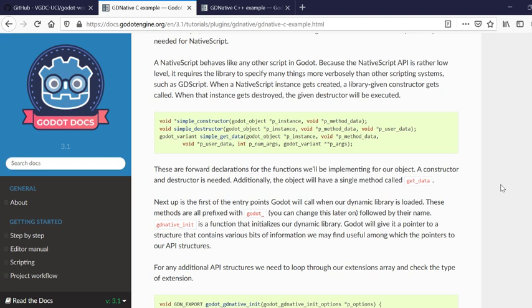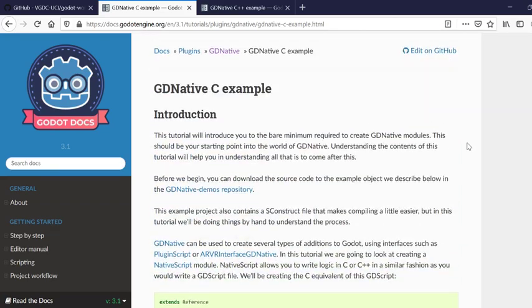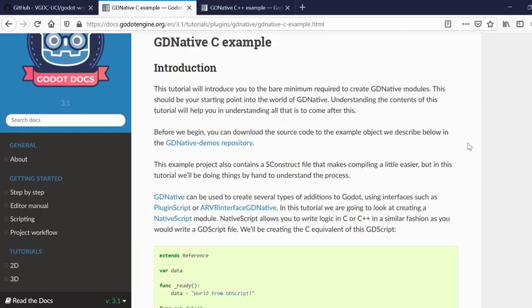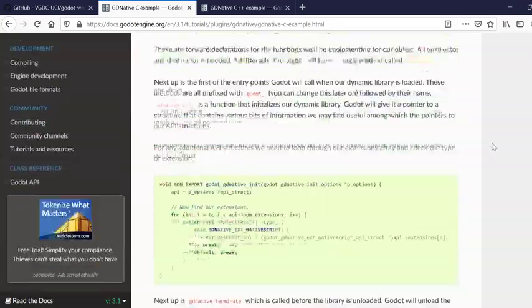And so if C is the lowest common denominator to actually access all of your functionality, then anything that can interface with C, that is, call C functions, be called by C code, stuff like that, then you can support any number of languages. So the basic way to use GDNative, which is the term for the C level bindings for Godot, is to actually use C.